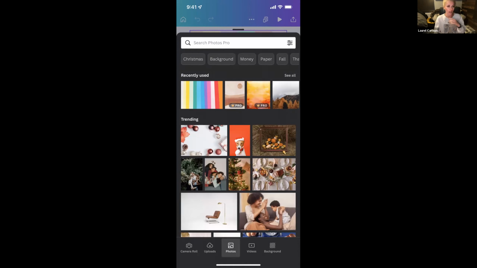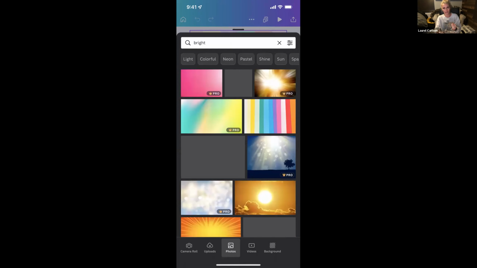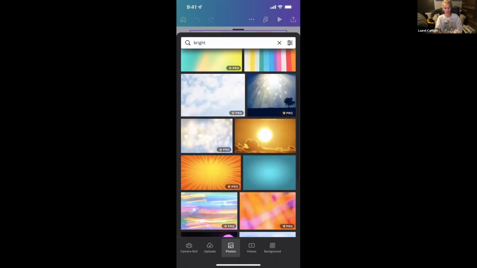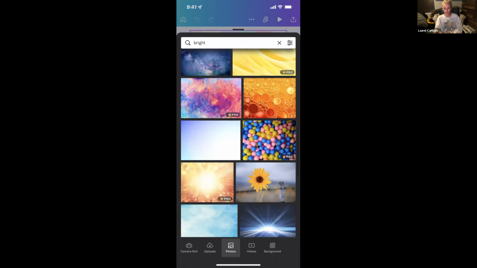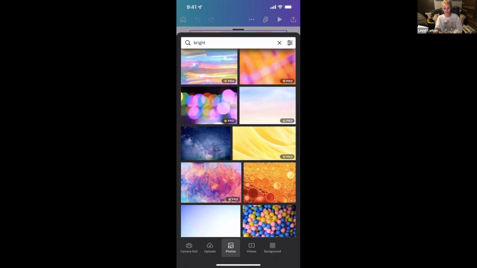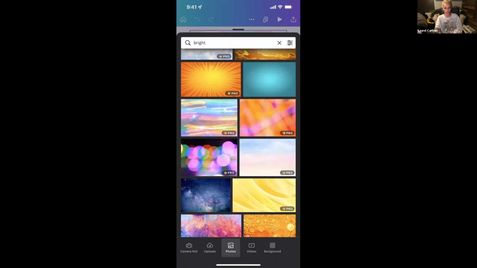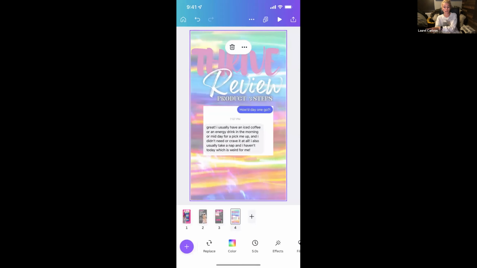But how I go about things, you can literally search anything. So we're going to go to photos and hit bright. It's going to pull up different bright backgrounds. I'm kind of feeling this neon looking one, so it's going to put that on my background.